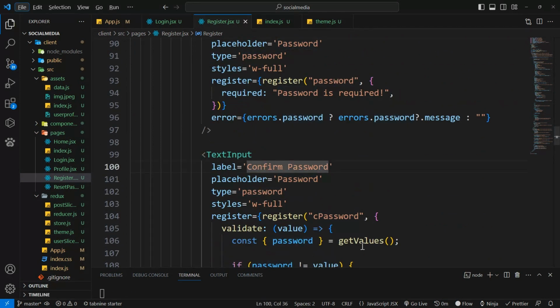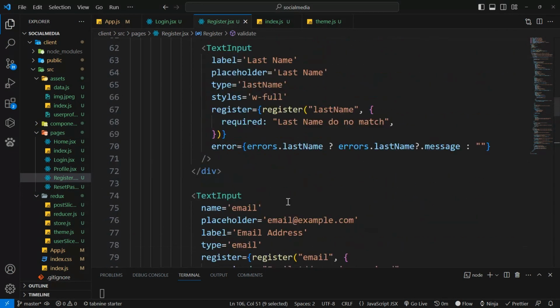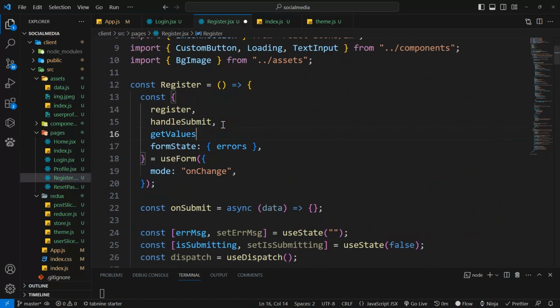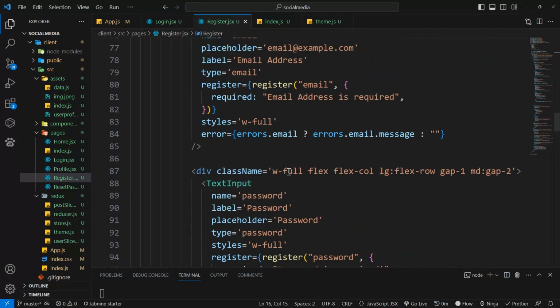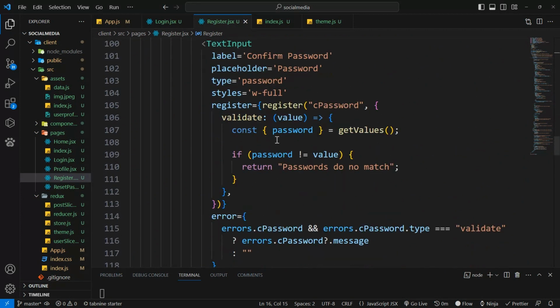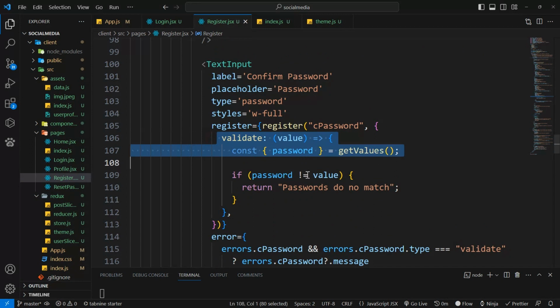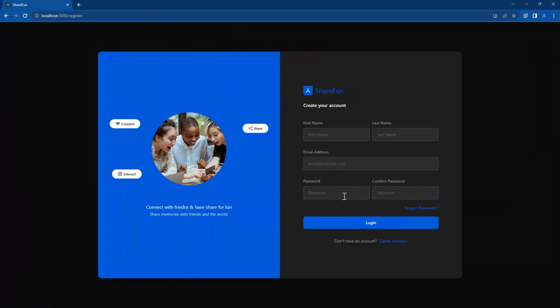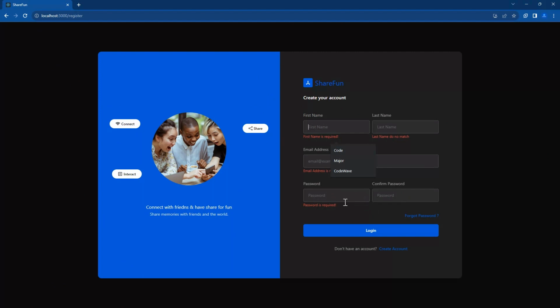Don't forget to import getValues from React Hook Form because we need to validate the password. So go up here and add getValues. We are validating the password to see that it matches the one you put. We also have the error here, so it's coming up pretty well. And if we type and it doesn't match, we get an error for this one also.